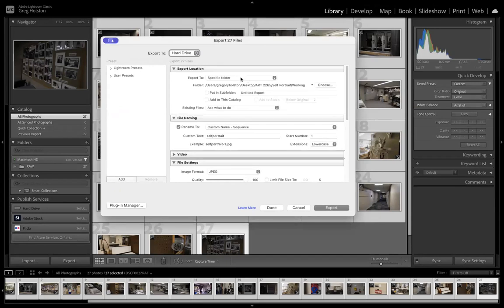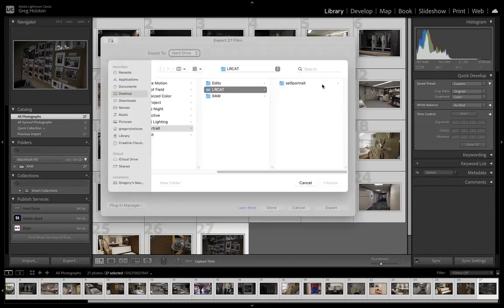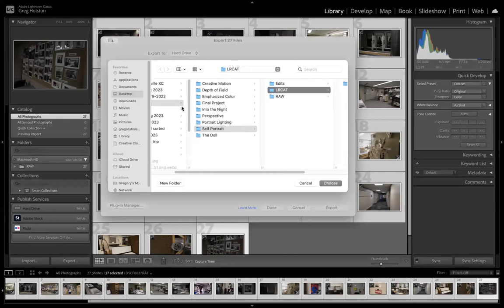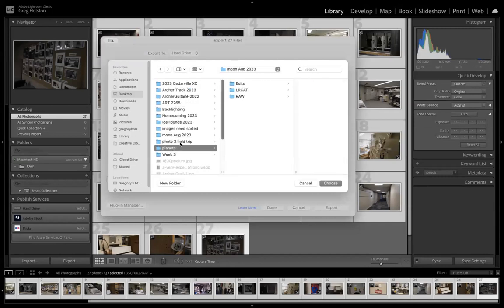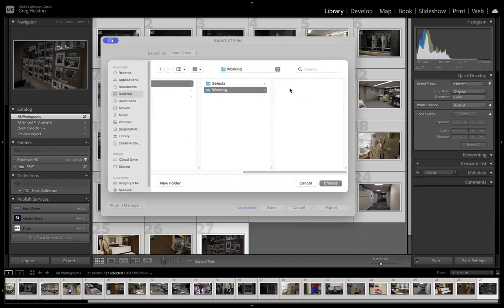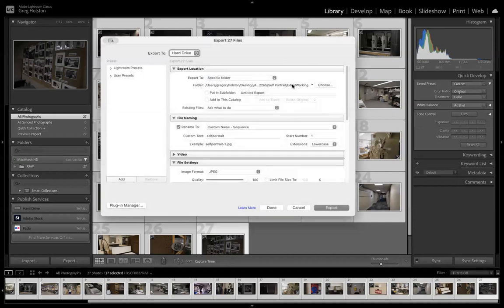Here you have to choose. You have to make sure that it's in the correct folder, okay? So I know I just went to that, but you want to make sure it says export to specific folder. And then you're going to choose the folder. And I already have it set up, but let's just say it's somewhere else. You have to find it. You have to go to Art 2265, Self-Portrait. Where are we exporting to? I want to export to working, okay? Because this is where our 30 working images are going to go. And I'm going to choose working, and that's where I want them to go. Now I know that they're going to the correct place, okay?